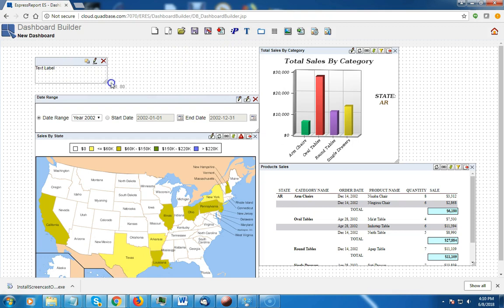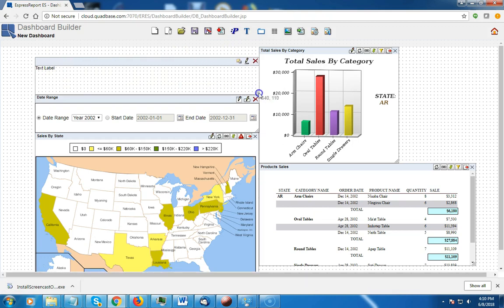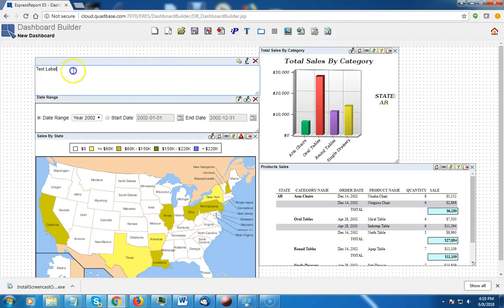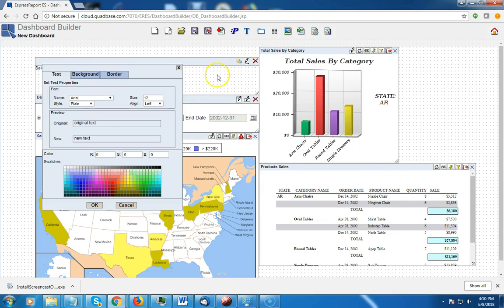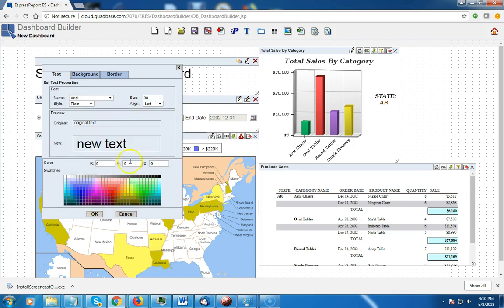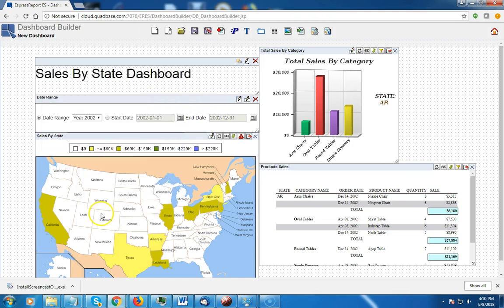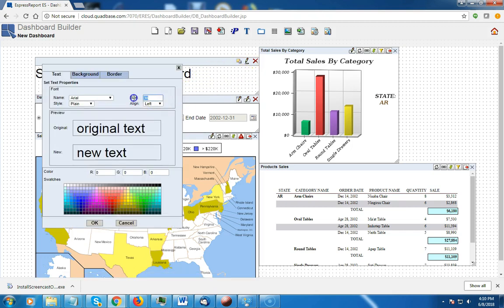So I will basically make this like a title for this dashboard. So sales by state dashboard, and I can change the font size. Say, let's pick some value, and I can probably make it a little bit bigger, say 42.